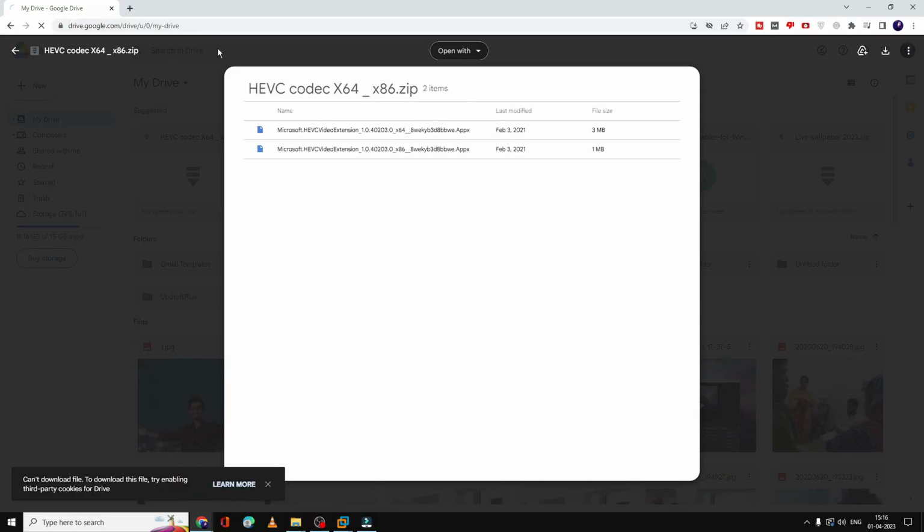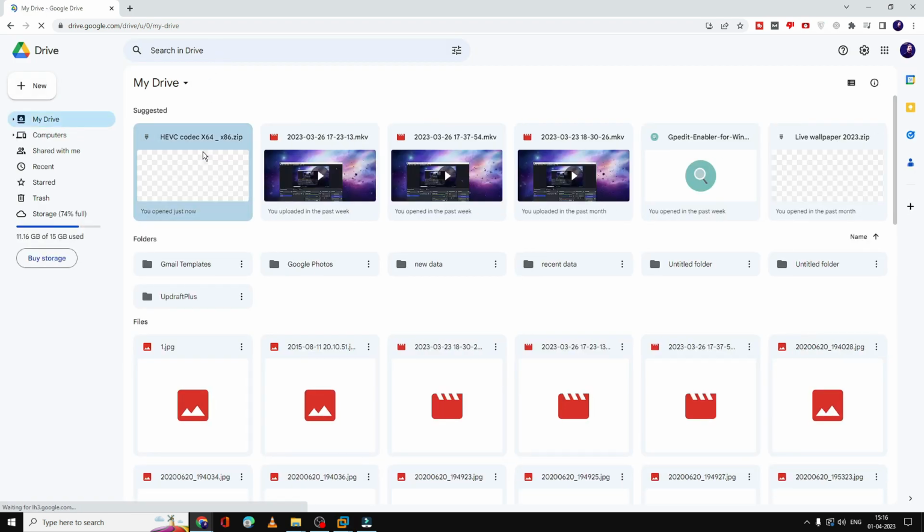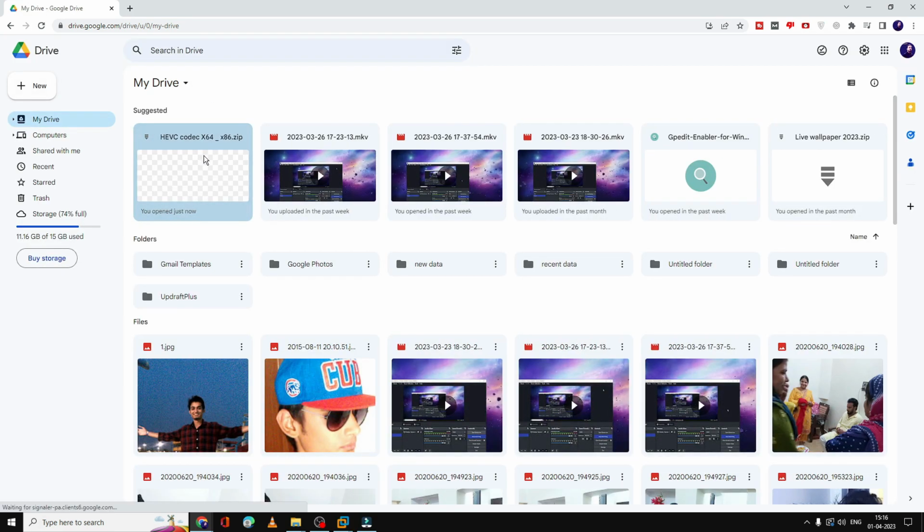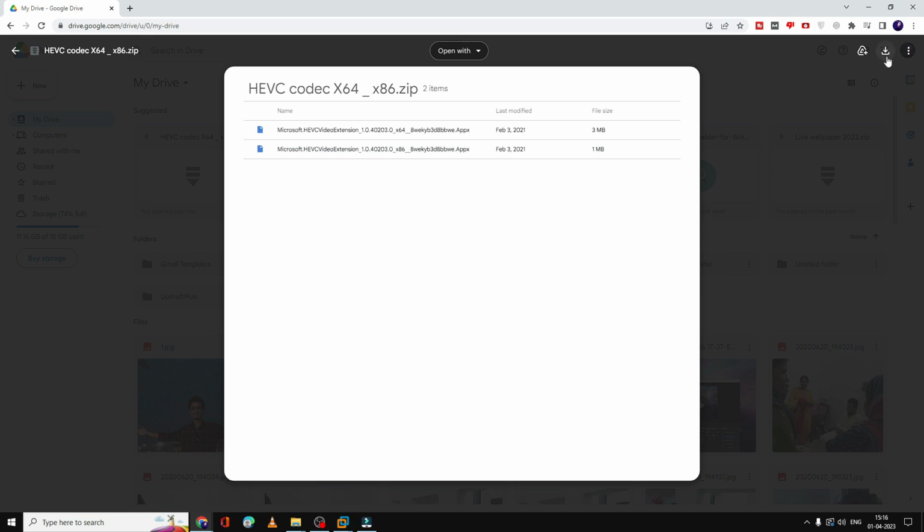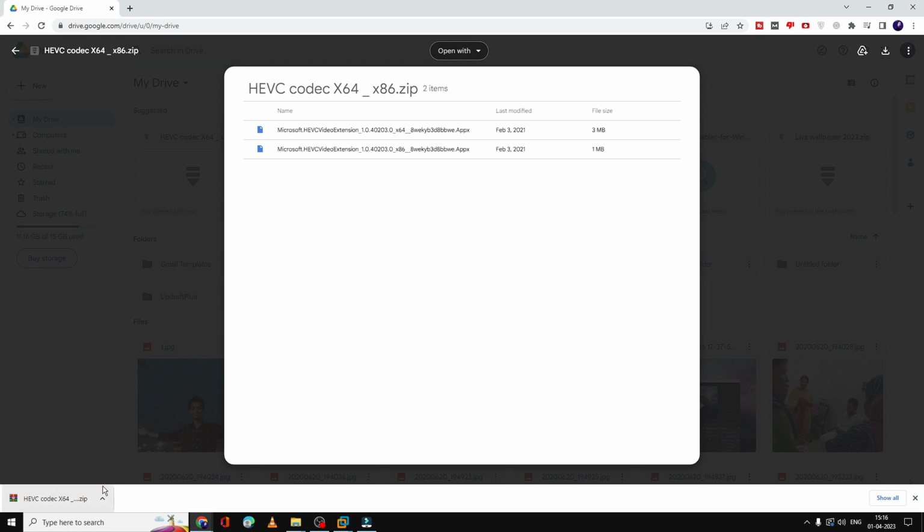And again, if you reload the page and open the same file that you want to download, and then again, if I click on download, so it's scanning for viruses. And now you can see the downloading has been started. All right. Now, but after this, what else you have to do?